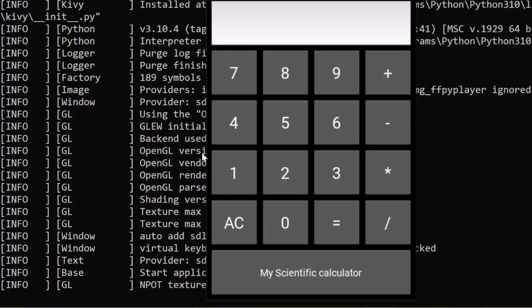Hello guys, welcome back. In this tutorial, I'll tell you how you can develop a mobile application using Python. Actually guys, Python has a Kivy framework that enables us to develop a mobile application. Here in this tutorial, I will tell you how to develop a mobile application, a scientific calculator.